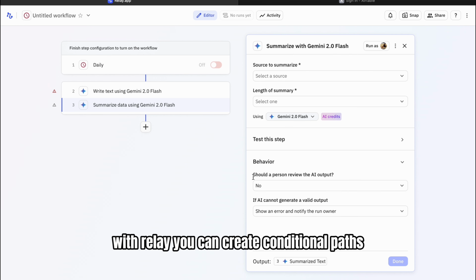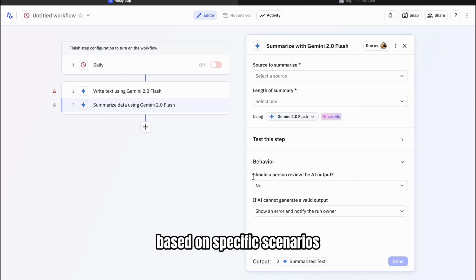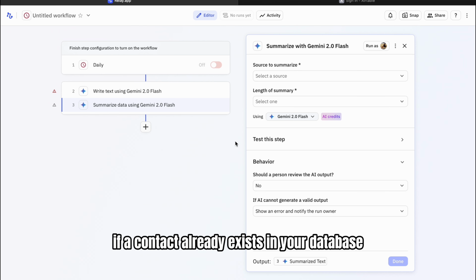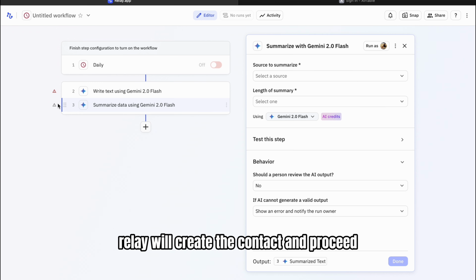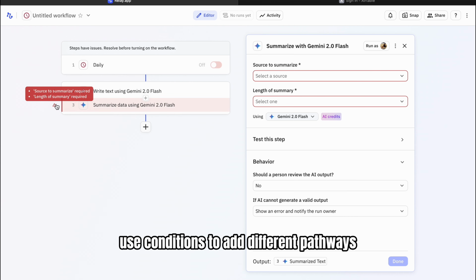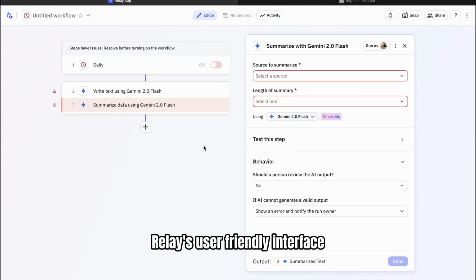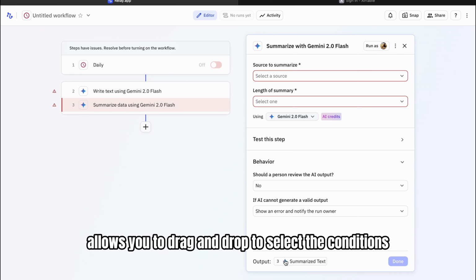With Relay, you can create conditional paths based on specific scenarios. For example, if a contact already exists in your database, the workflow can skip certain steps. If it doesn't exist, Relay will create the contact and proceed. Use conditions to add different pathways, ensuring flexibility. Relay's user-friendly interface allows you to drag and drop to select the conditions.